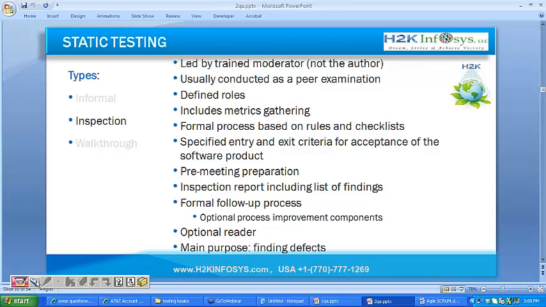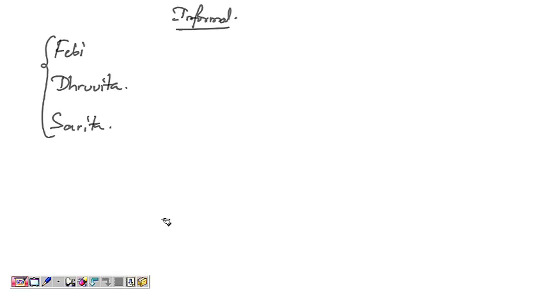Next process is the inspection. Inspection is very formal. Here the team lead will act as a moderator. The team lead is going to assign different tasks to these people. He is going to give different documents to these people. He will be assigning the roles.